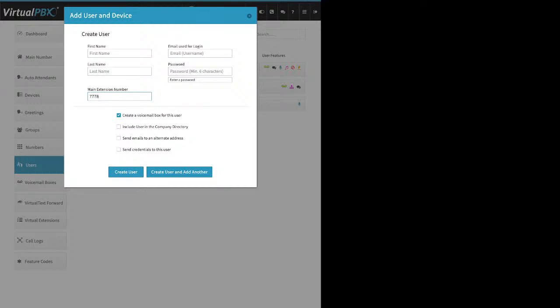I generally recommend 4-digit extensions as that gives you the most versatility and room for growth. It also saves your menu options for other things instead of using such single-digit extensions. By default, the system will automatically create a voicemail box for the users that you create. This voicemail box is intrinsically tied to the user.